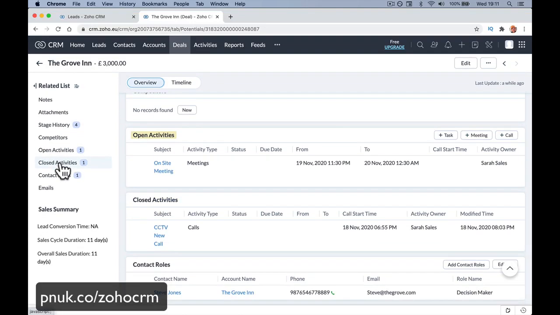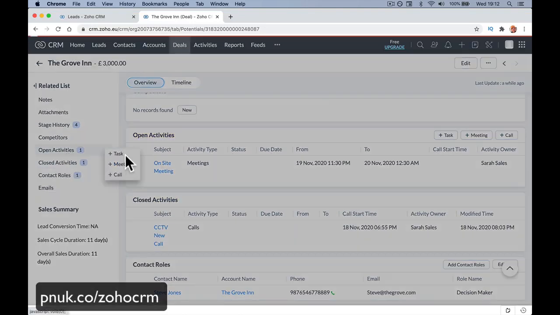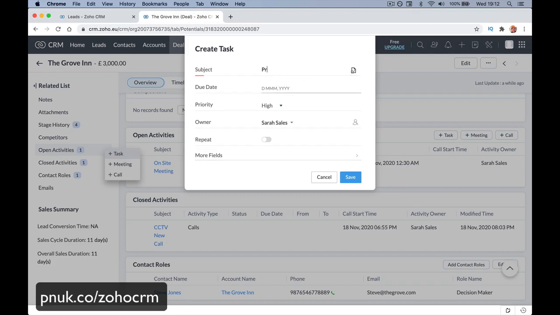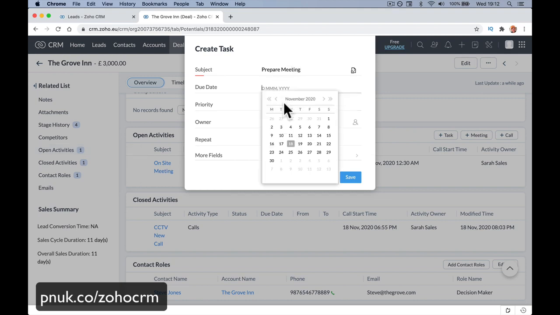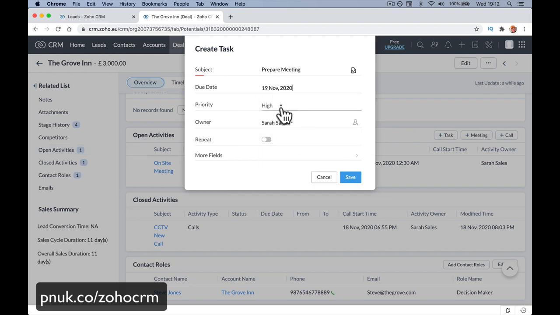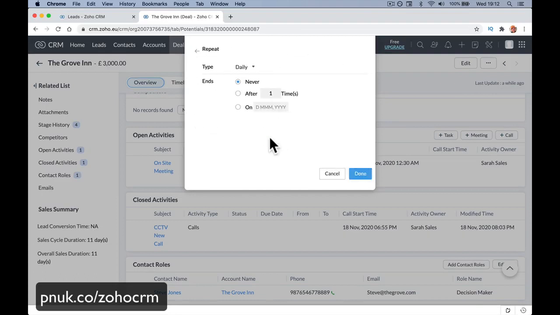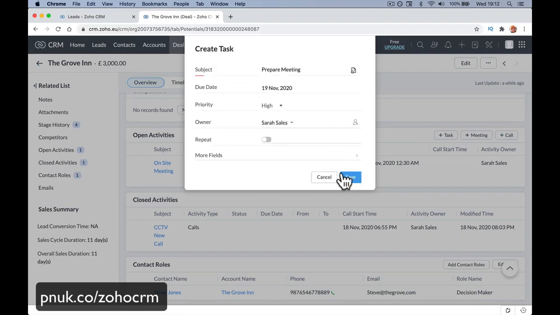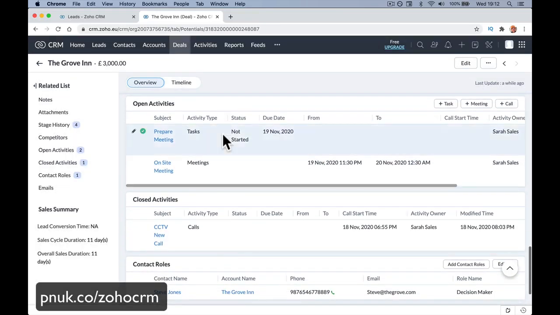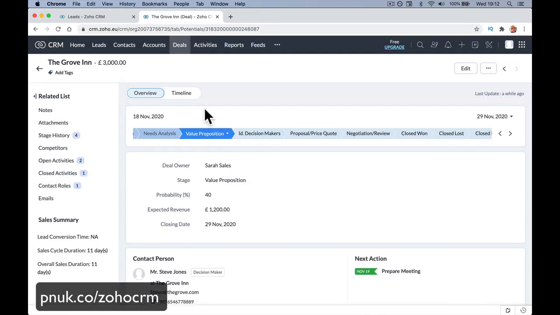So for this, I then might have to set up a task, prepare for meeting, right? Prepare for meeting tomorrow, it's high priority. Daily, oh yeah, it's just a one thing. We're going to save it, right? Prepare for meeting. So it comes to tomorrow, I go about my day.